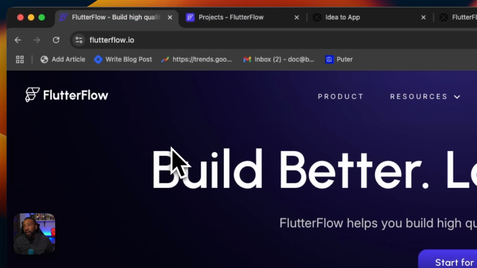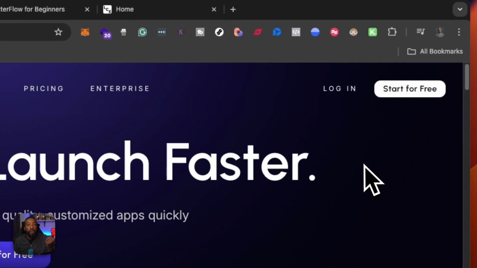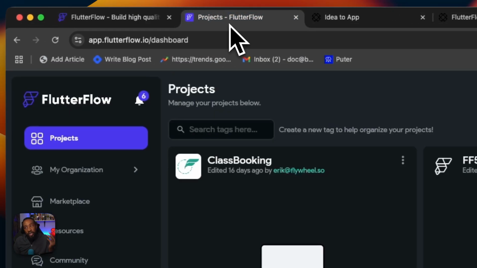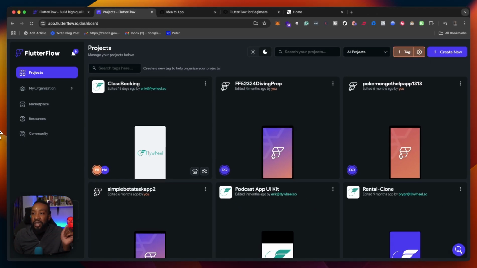So let's get started. First of all, make sure that you start by clicking the button Start for Free and create your own account. Once you're in FlutterFlow, this is the home screen that you're going to be seeing, your dashboard, where you're going to be able to create your first application.